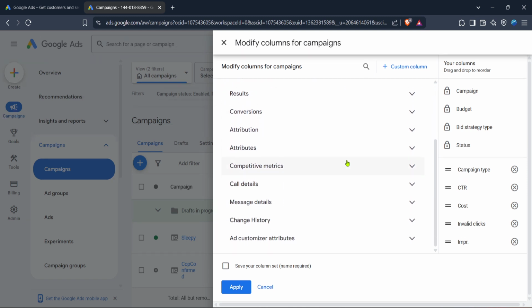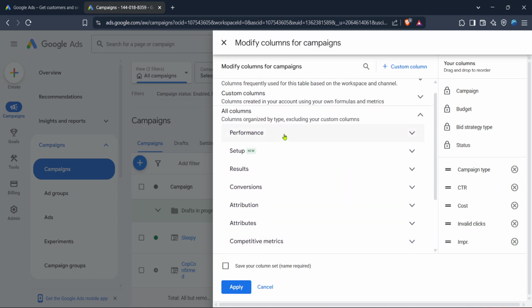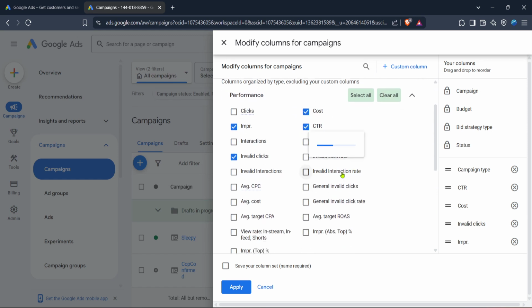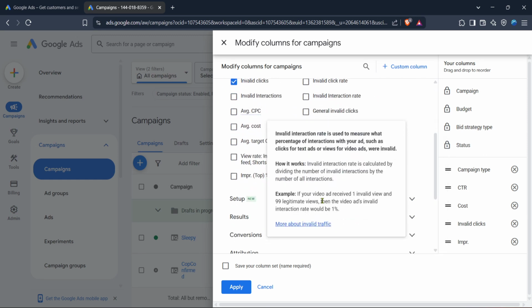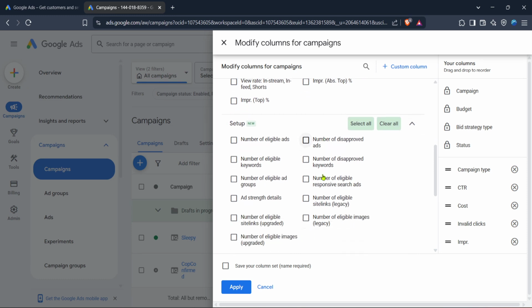As you explore the options, you'll notice an All Columns section. Clicking on this reveals even more data points that can be pivotal in understanding SKU performance. Each column has specific metrics that could provide unique insights into how your SKUs are performing. Now it's time to customize columns specifically for SKU metrics.